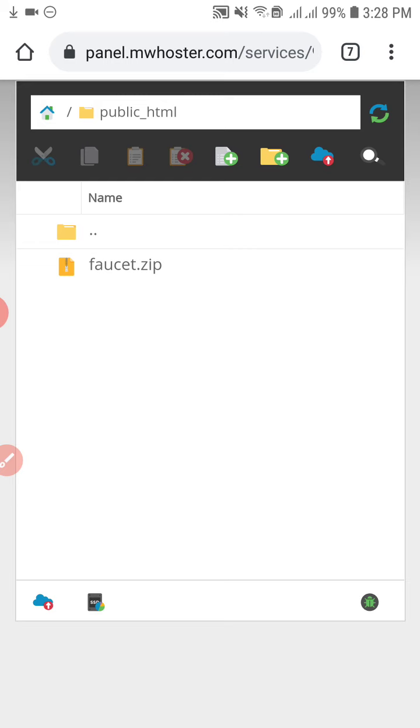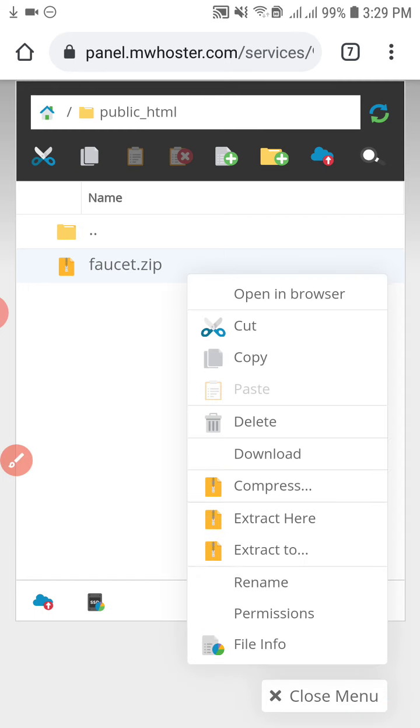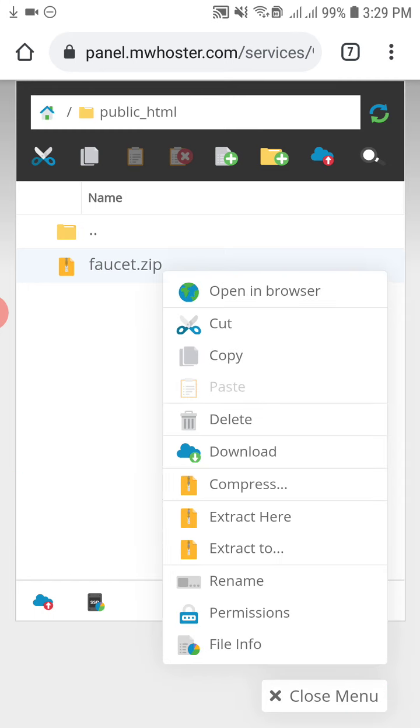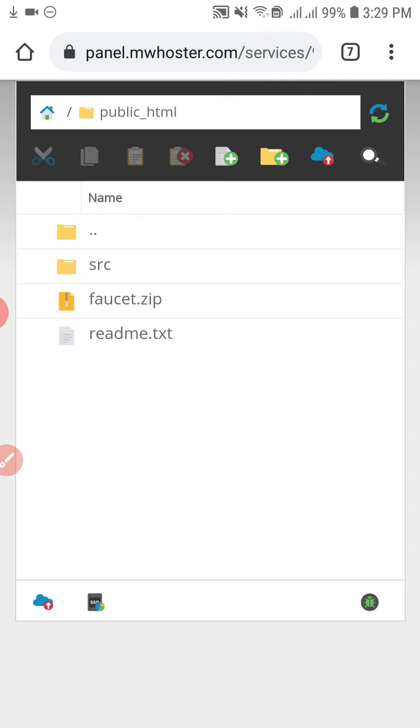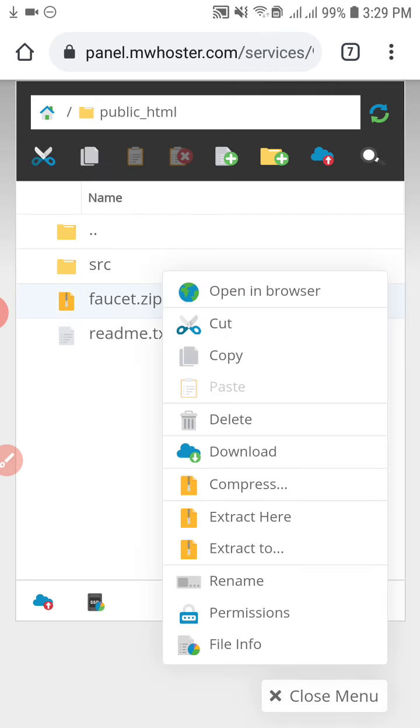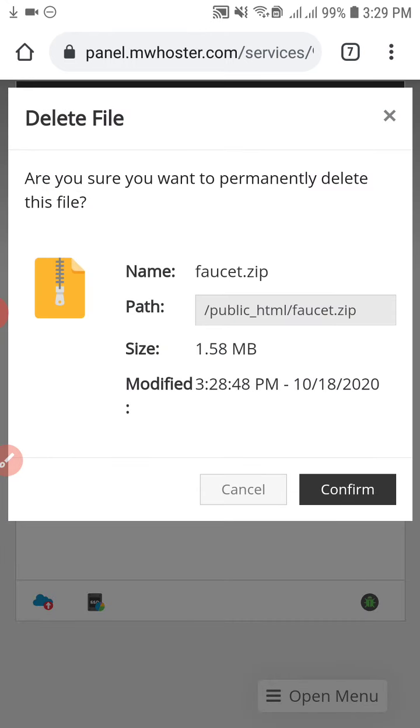So now what you want to do is click on faucet.zip. After that, you will click on open menu and you will click on extract here. Now it will extract the zip file. As you can see, the zip file has successfully been extracted, so delete it as we don't need it anymore.